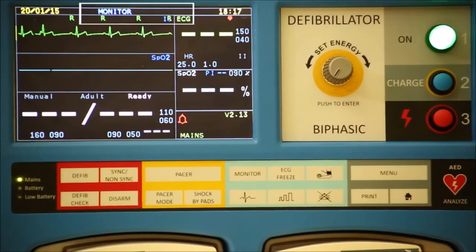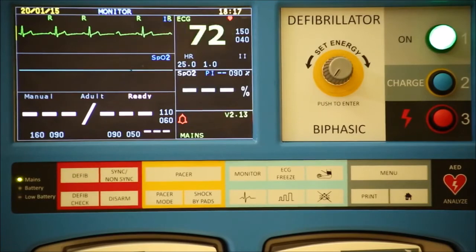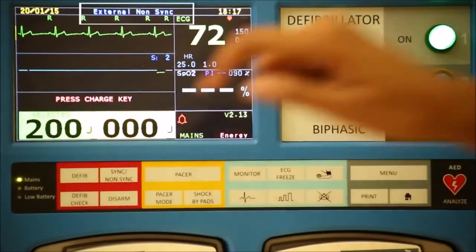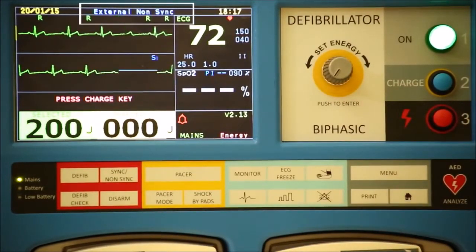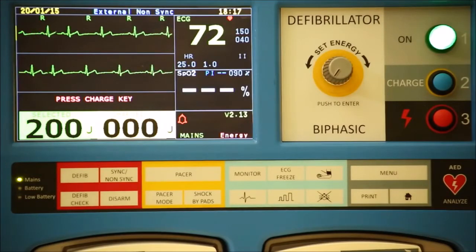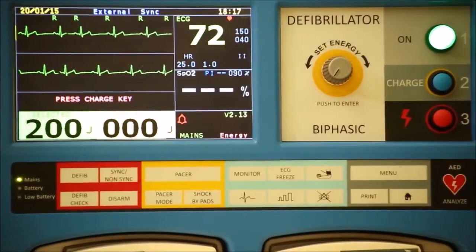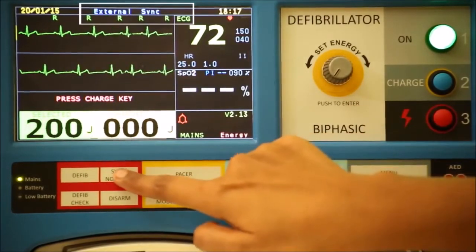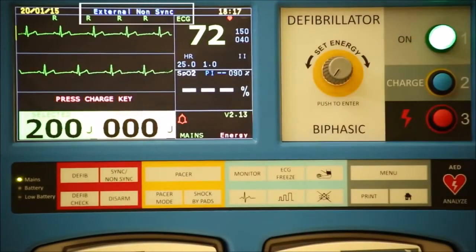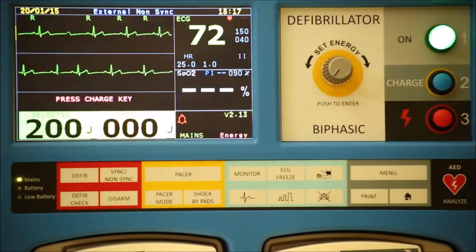If the unit is in the monitor mode, pressing the defibrillator button brings the unit into defibrillator mode. The sync/non-sync button helps in switching between synchronous and non-synchronous modes of the unit. The defibrillator is in non-synchronous mode by default.